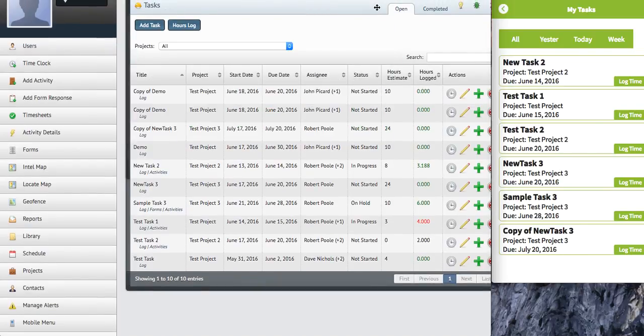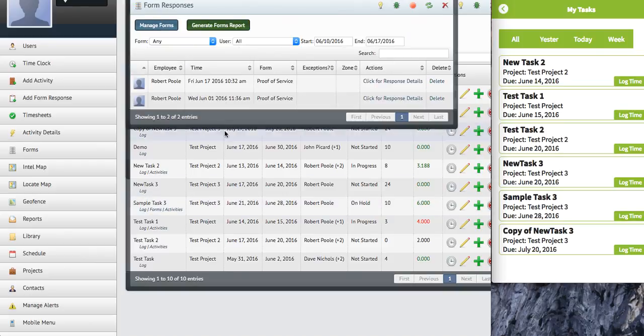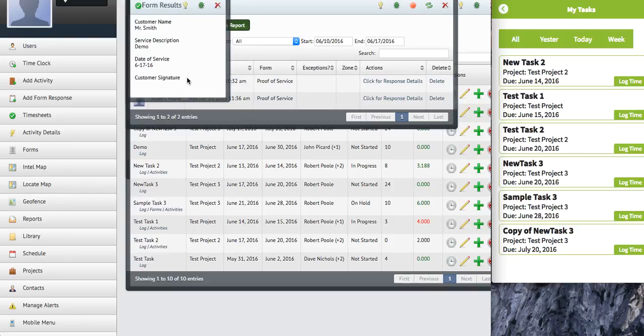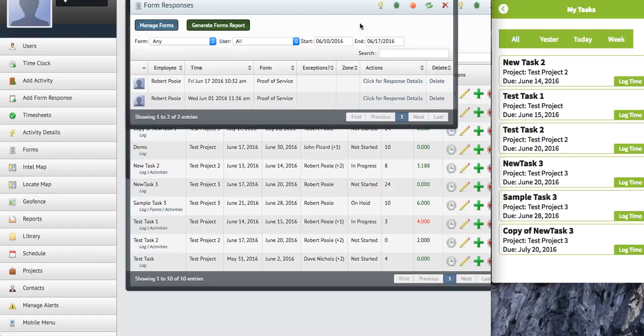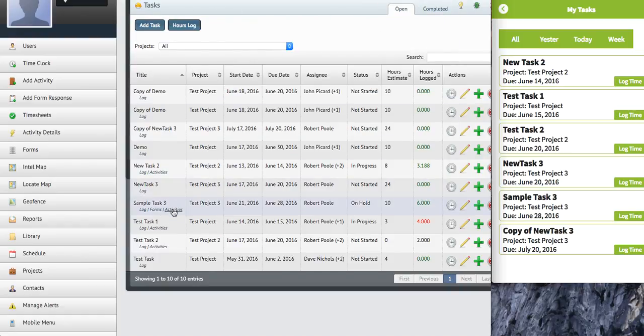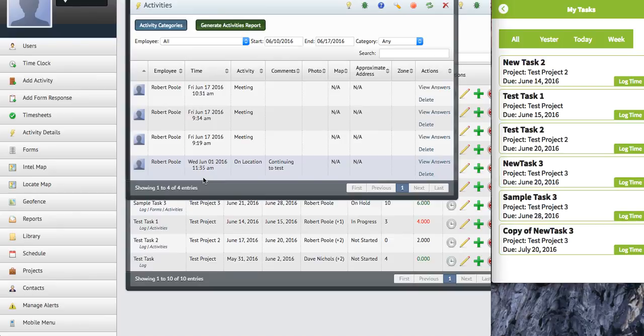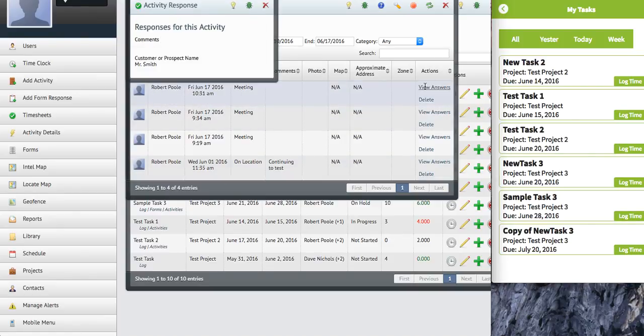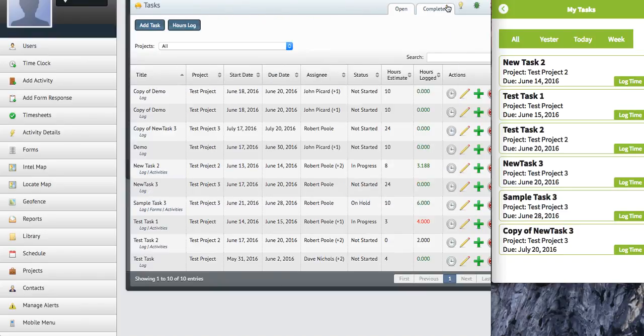And then additionally, you can take a look at the other fields. If you've got forms here, you can see if you've got form responses, you can click on those to get a detailed view of what that looks like. And you'll see here's all my form responses. And then lastly, activities. Again, we entered an activity in this case. So again, we're going to take a look here. We had a meeting. I click on the View Answers, and I can see that I added Mr. Smith to the activity.